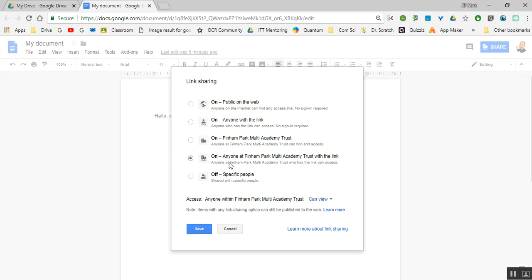And here, the only people who can find it are people who work in my Academy Trust and who have a link. So for instance, if I send a link to somebody, if I email them the link or post the link somewhere, they can find it. Now it's really important that you set your document up correctly, or you're going to create some problems for yourself. So for instance, the top option is public on the web, which you're probably not going to want to use in most circumstances.